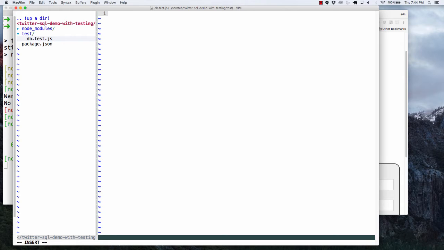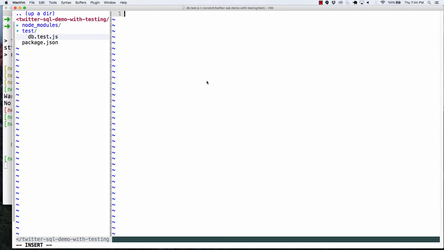And let's talk a little bit about what we want that test to look like. So one of the things that we're going to need here, again, we're using Mocha. Mocha needs an assertion library. So I'm going to say expect equals require chai expect. And I'm going to do a describe, and I'm going to describe tweeting.